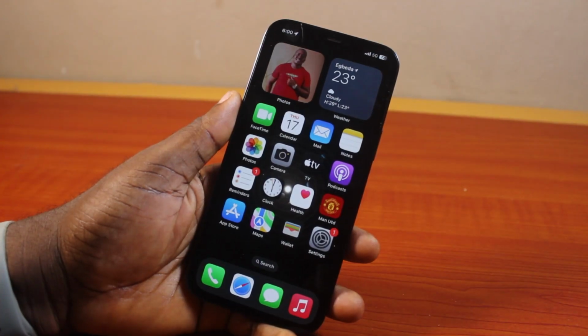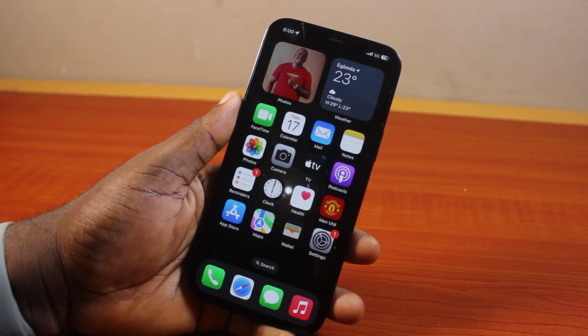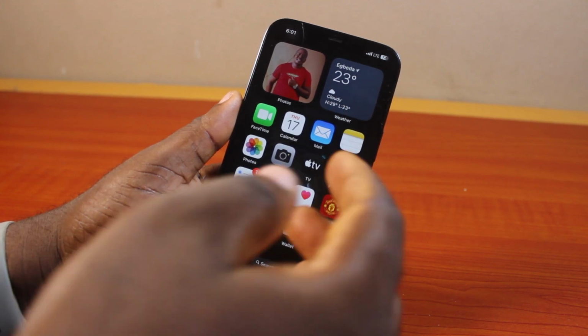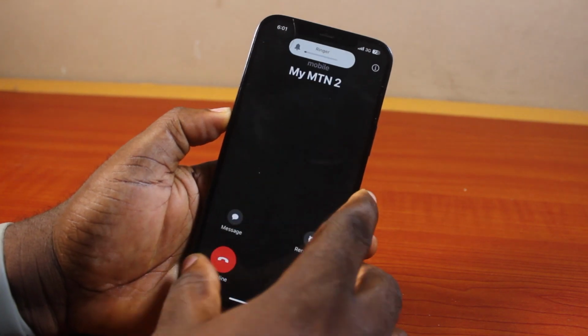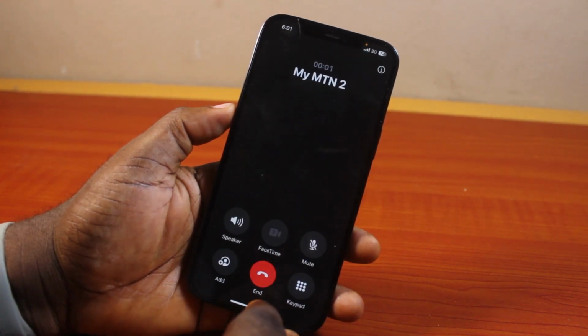How to fix call receive not showing on screen in iPhone. So if you have an incoming call on your iPhone and now you are receiving the call, but you discover that the call receive is not showing on your iPhone, then this video is going to walk you through how to do this step by step.